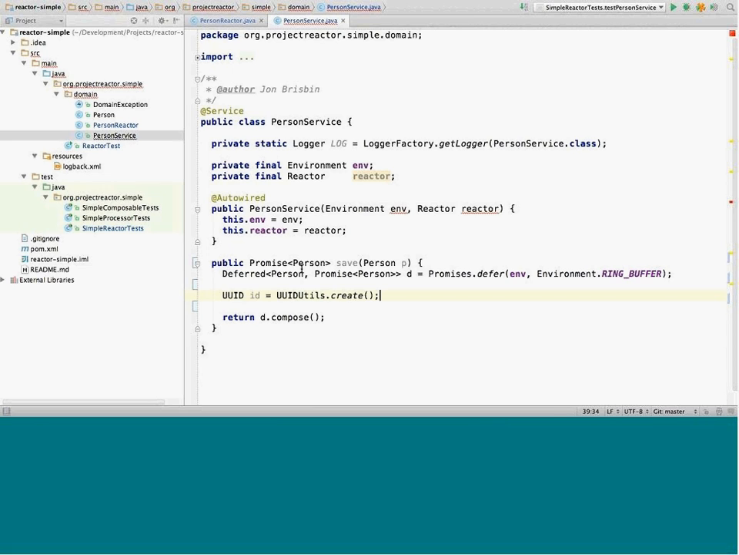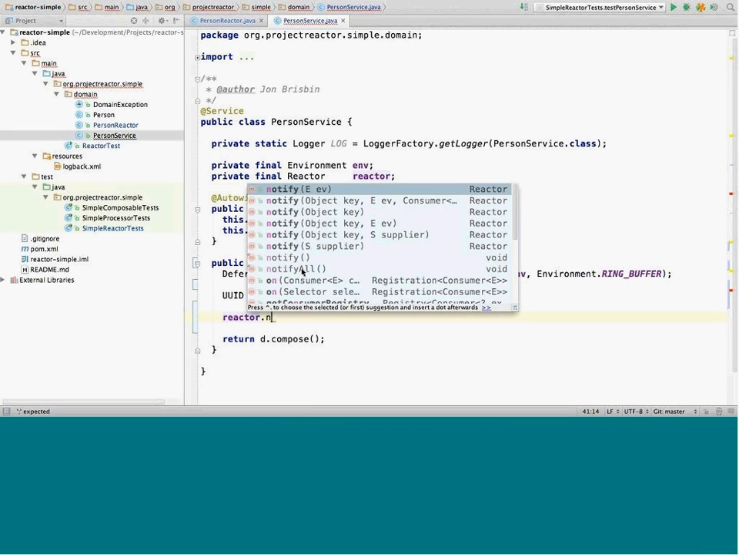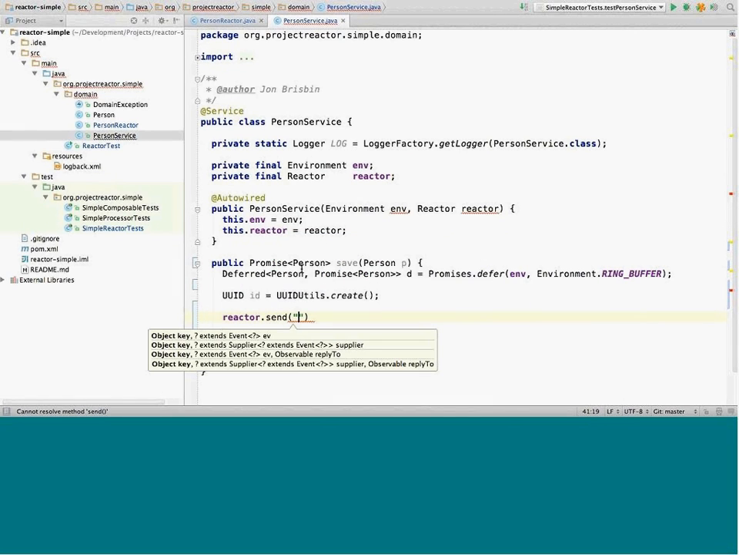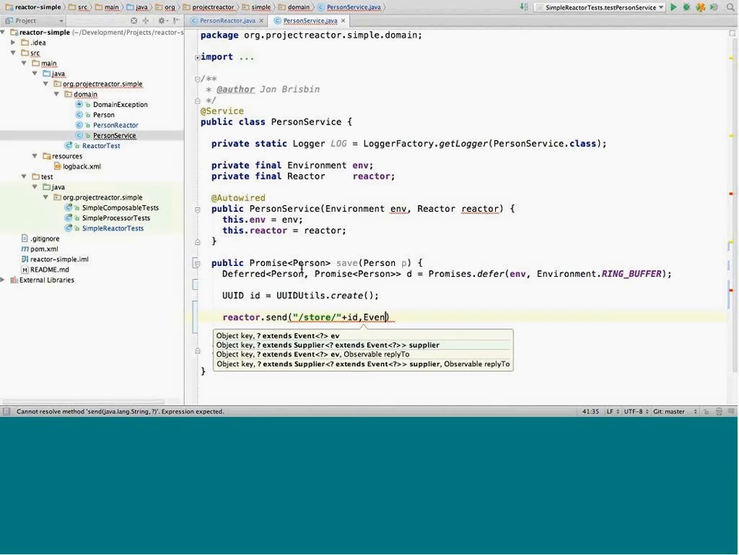As you probably have found out, if you use UUIDs, the standard JDK generation is extremely slow and will kill your throughput. So don't use it. Use a time-based UUID or some other kind of random generator of some sort. So we know that the actor that's responding is actually listening on the store / whatever, right? And it needs to take the person object.